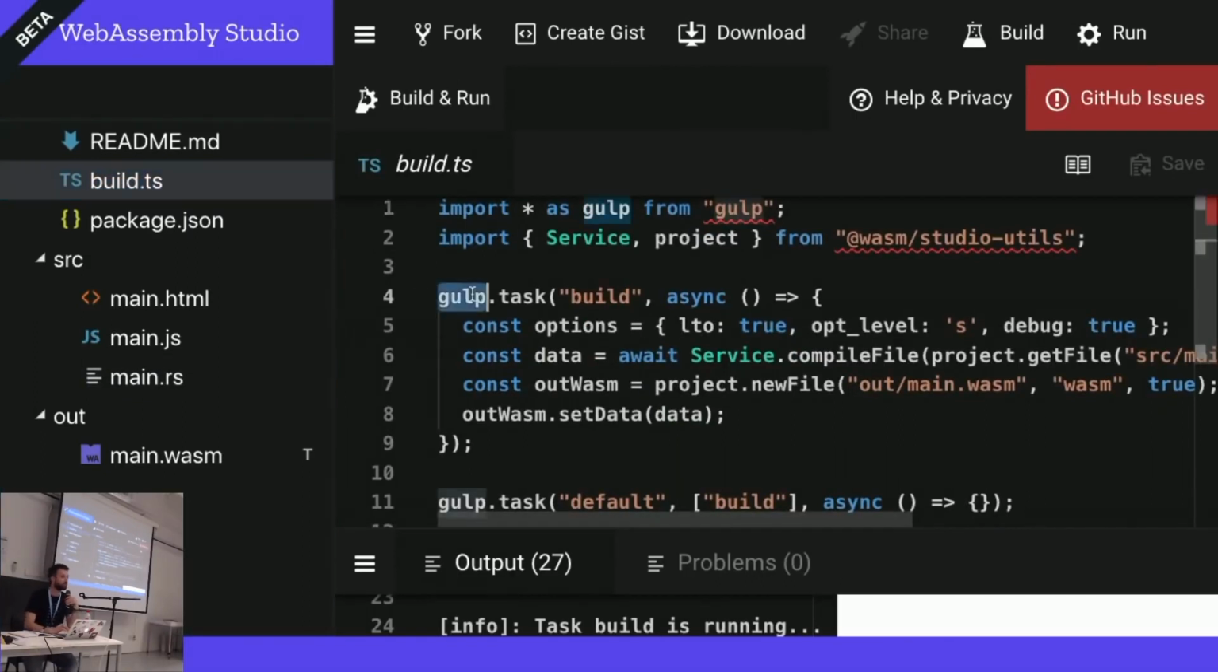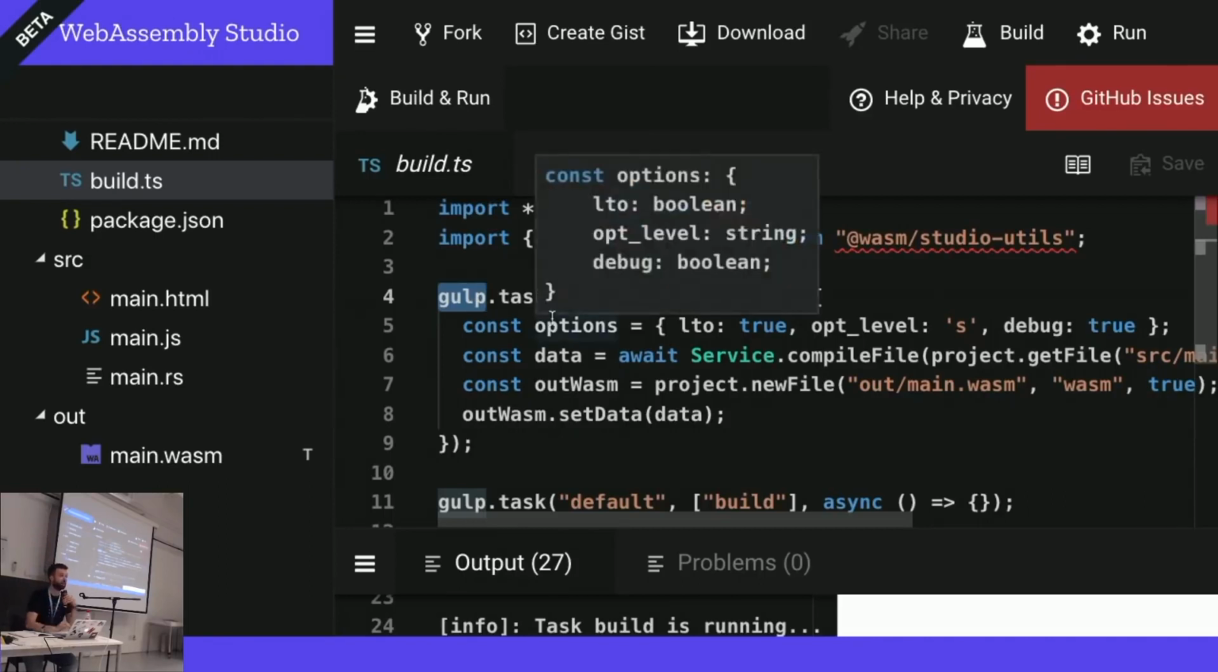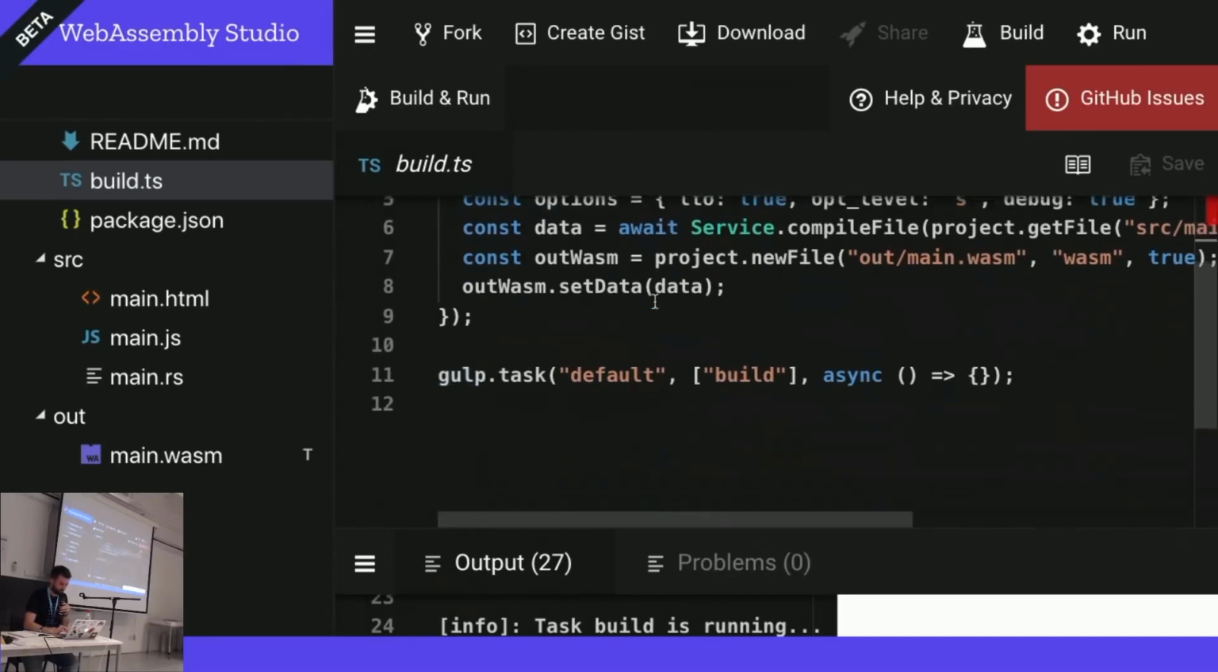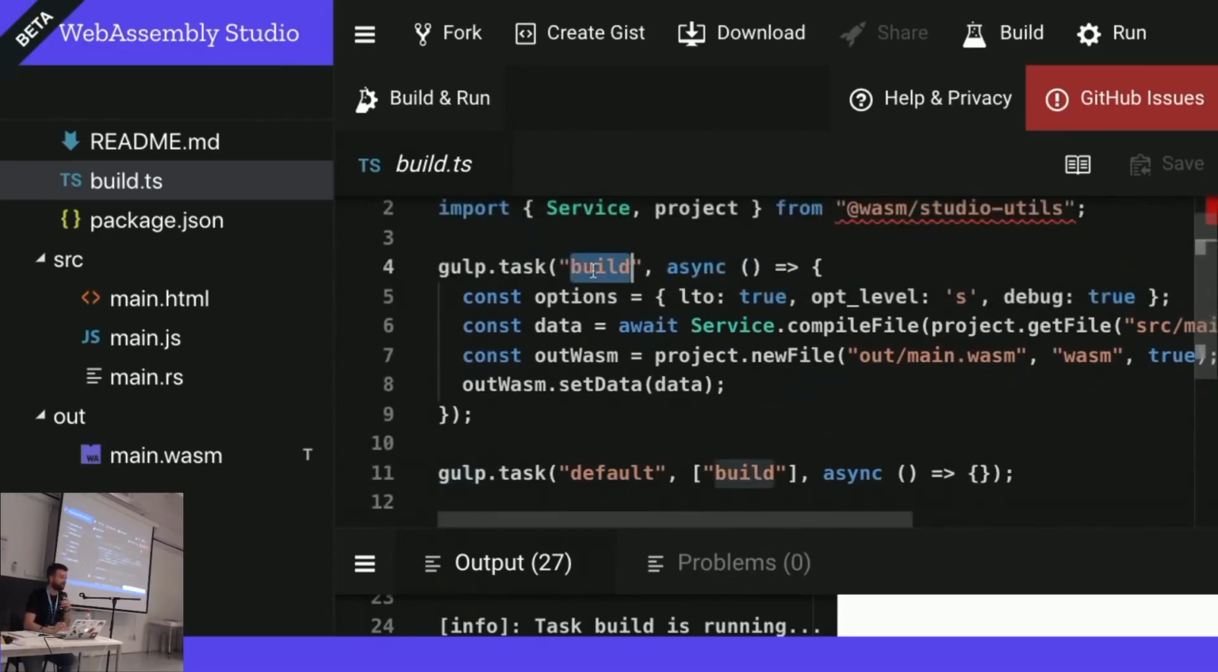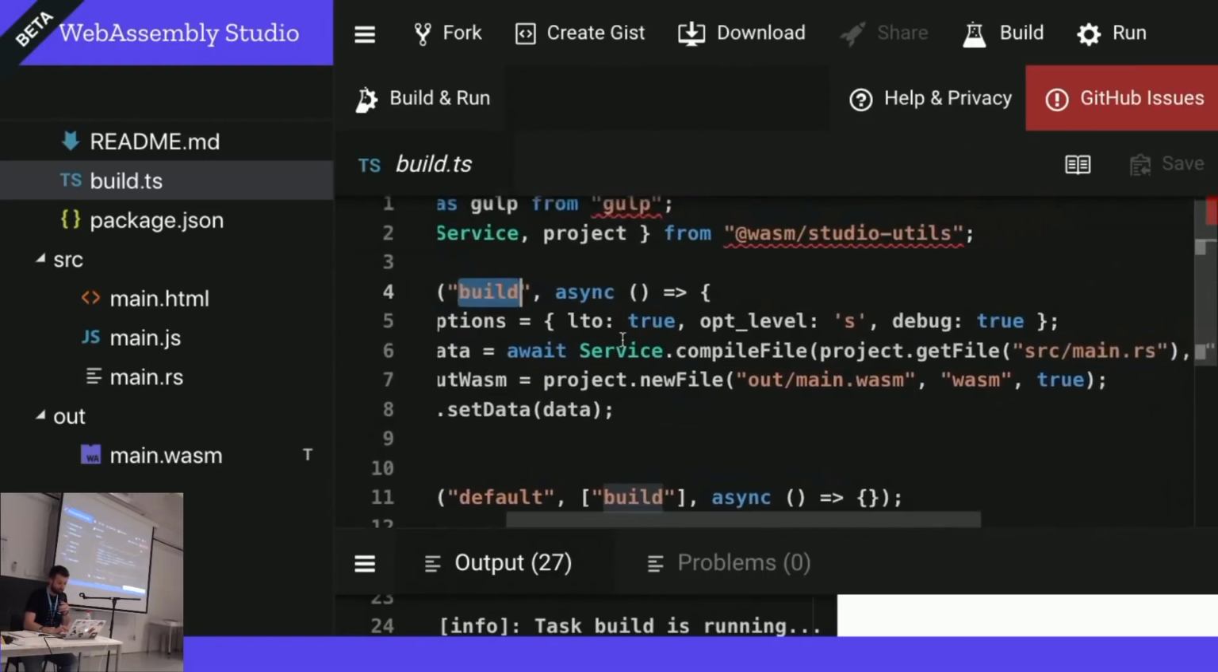So we use gulp. Still people using gulp today? Oh, a few. That's cool. I haven't used gulp for a while, so this was a kind of a reminder for me that I don't know it anymore. So we have one task here, build, and you see there is this service. If you go look at the WebAssembly Studio GitHub repository, you will find they have a little service here which will make a call to their backend.